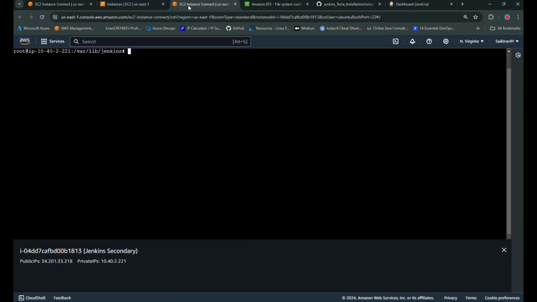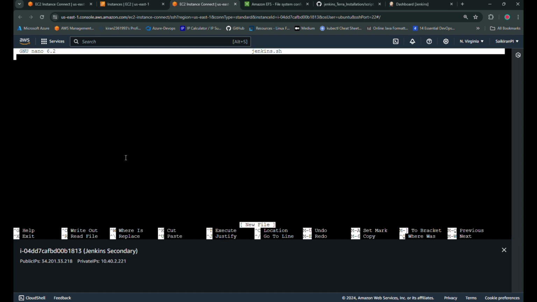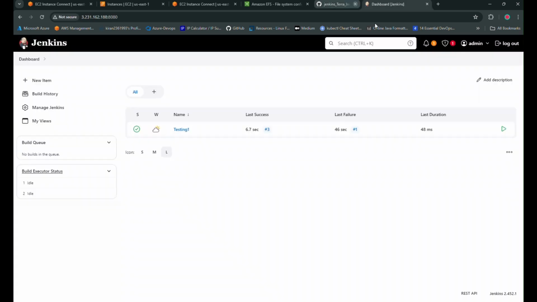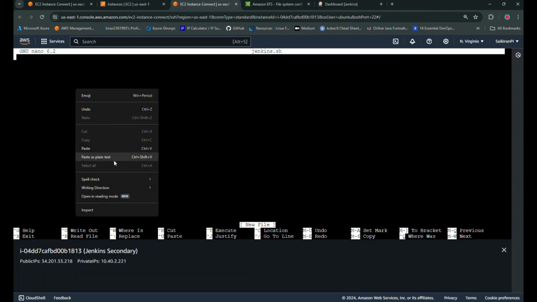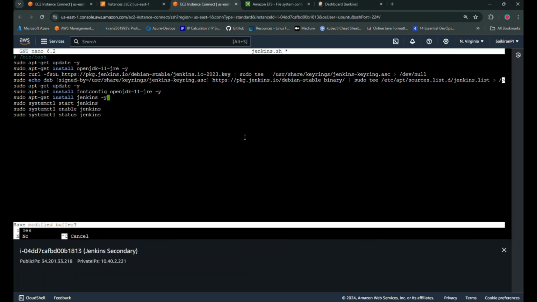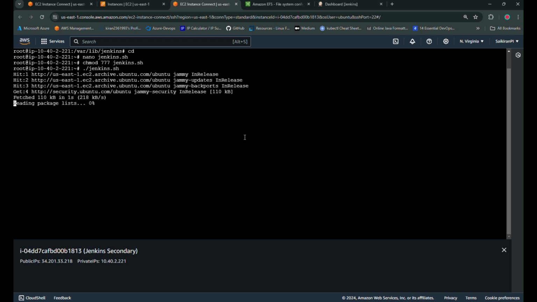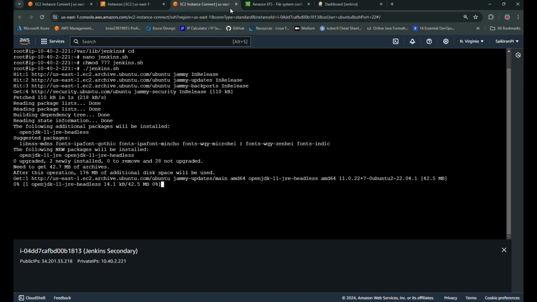Now I'll jump onto the secondary server and I'm going to install Jenkins there. Jenkins on the secondary server, and we are going to log into the Jenkins. And watch carefully, guys, watch carefully what will happen after this installation. chmod 777 jenkins.sh, then run it. Wait for it to complete.